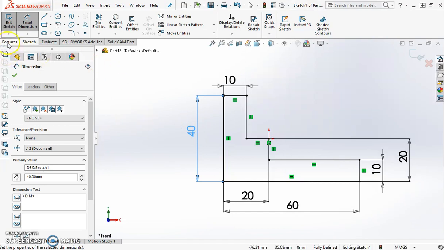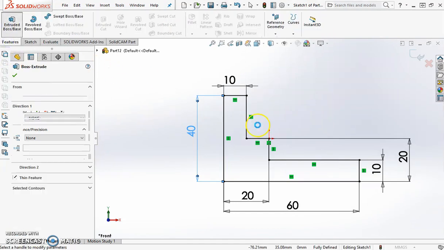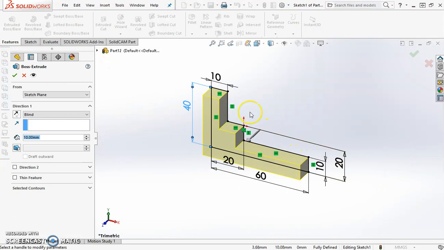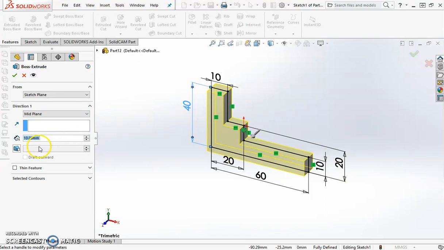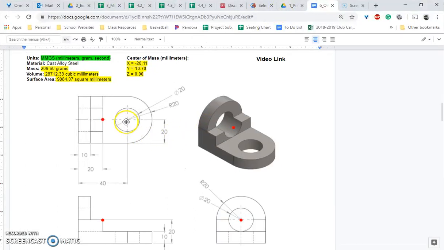Okay. Now I can hit Features tab and Extrude, and we want the origin to be right in the middle. So we're going to change this to midplane. So it's going both ways. And now we need to figure out how big this is. So how far back is it from the origin and forward?